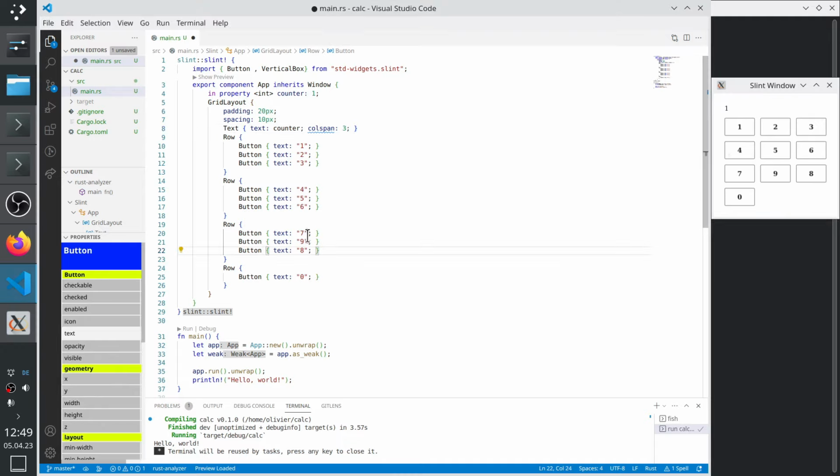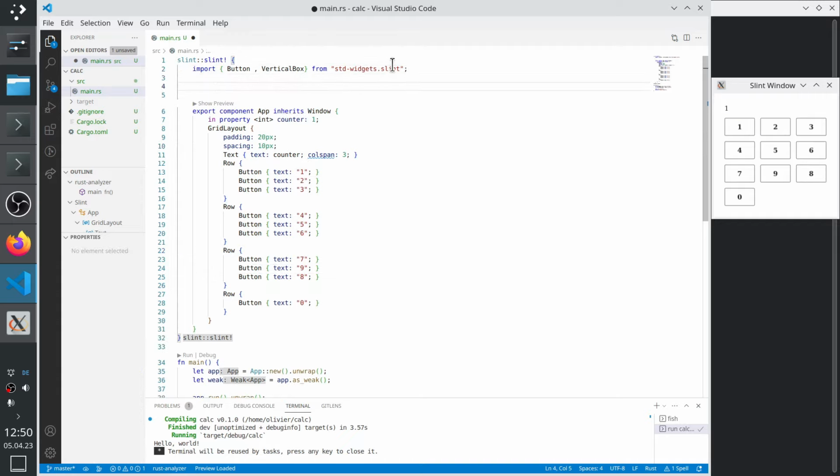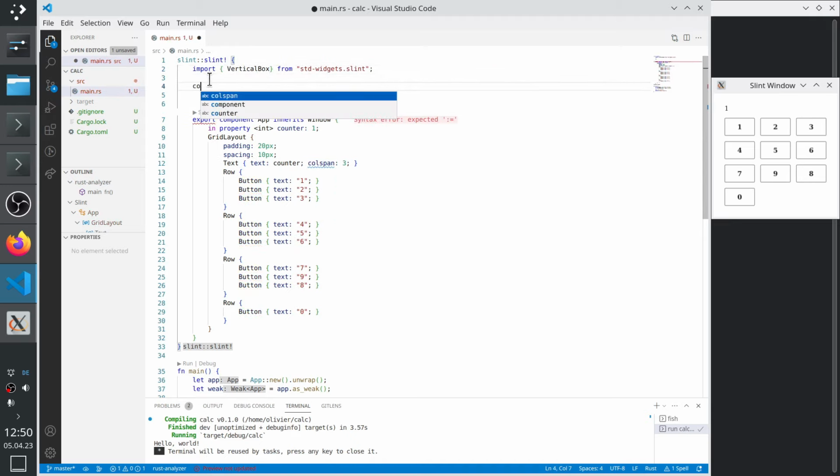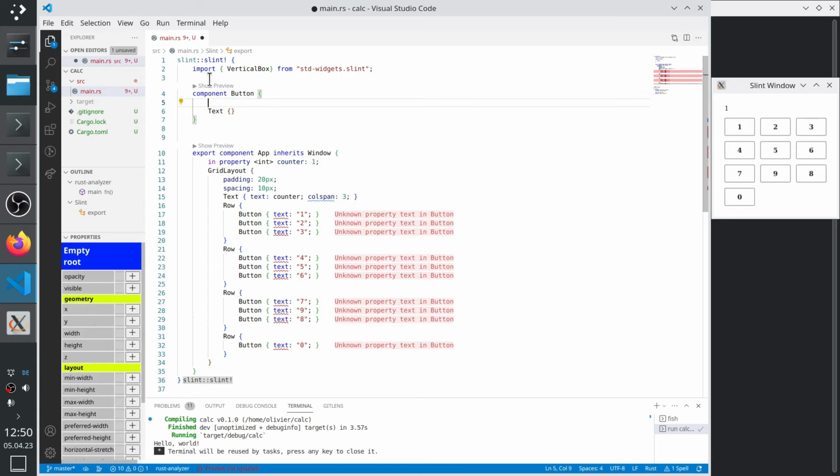It doesn't do anything yet, but we can make it do something. First of all, let's consider that this is the default button, but what we want here is maybe some custom button. So let's not import this button. Let's create a new button. So it's like declare a component called Button, and it would have a property text.